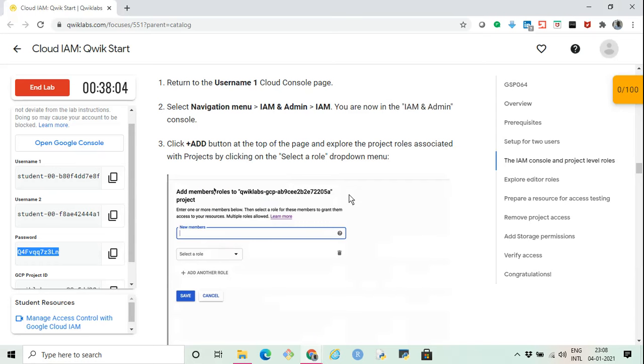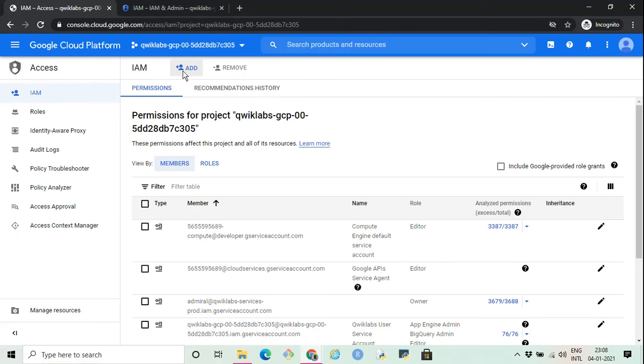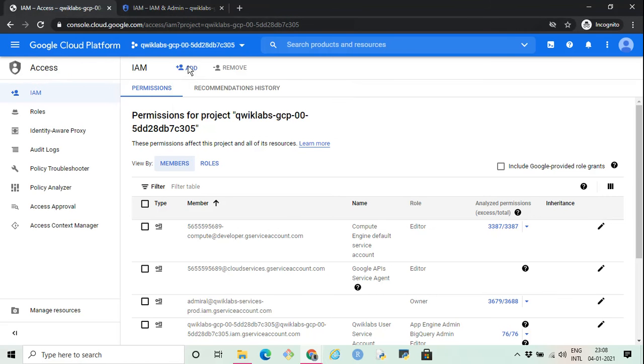Now what does the lab say? If you click on the add button at the top of the page, as user 1 we can see this add button is enabled. As user 2 we see this add button is not enabled, it is disabled because user 2 doesn't have permission for this action. Obviously user 1 has permission, that is why it's enabled.